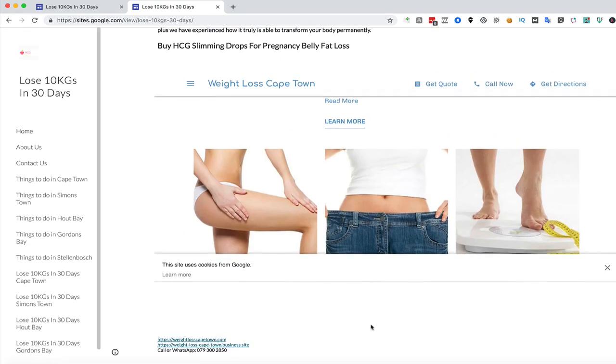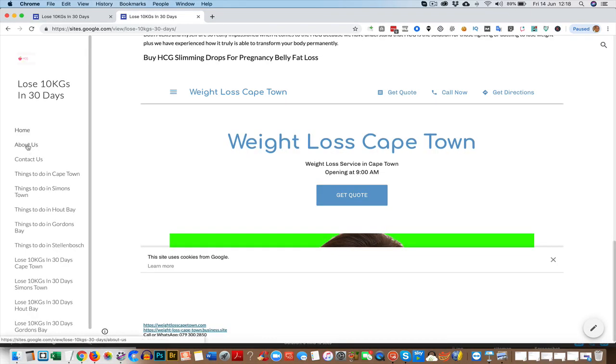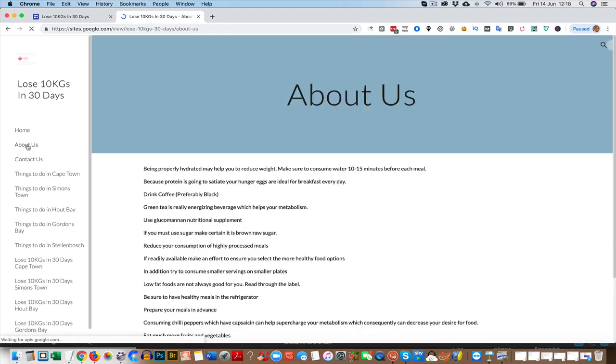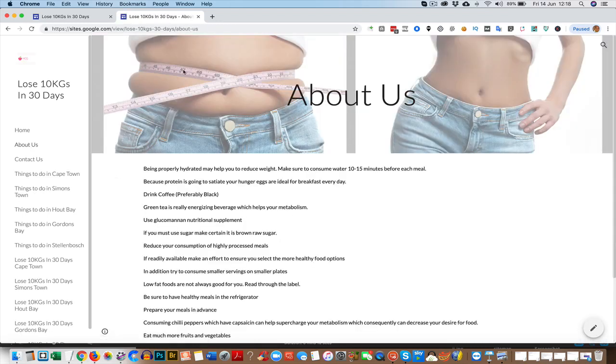At the bottom, I have just put a footer in. What you should do here is add your NAP, your complete business address, so that it matches exactly the one in your YouTube video. Let's have a look at the different pages that you should create. You should always create an About Us page, and again it puts the header in there.